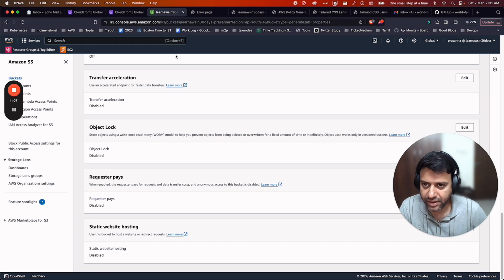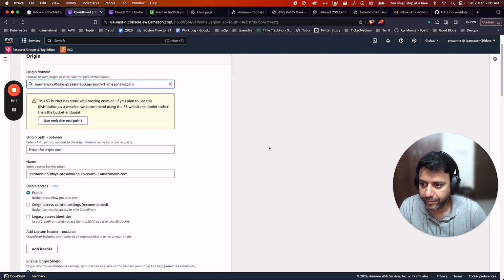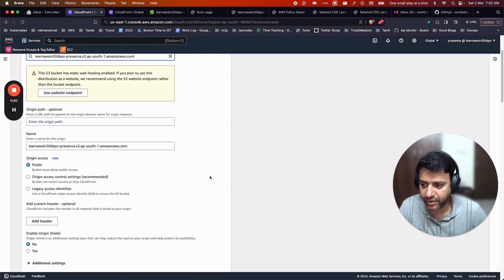Properties, static web hosting is disabled, but I think it's coming from the cache. Okay, I think it should go good. This should be fine, and the name of this distribution is Learn AWS Invalidation-Prasanna. This should also be fine.